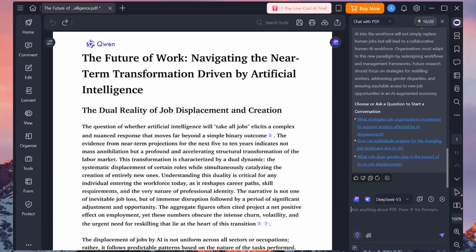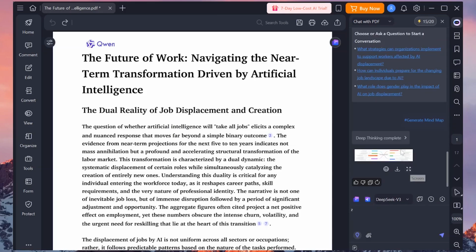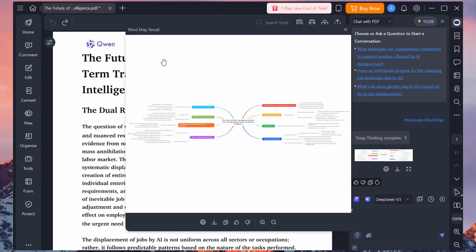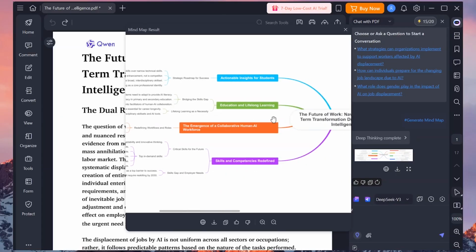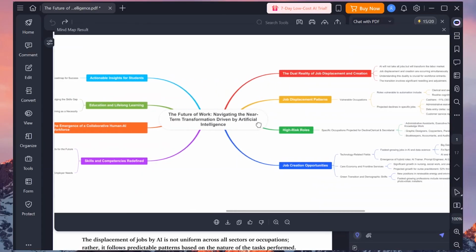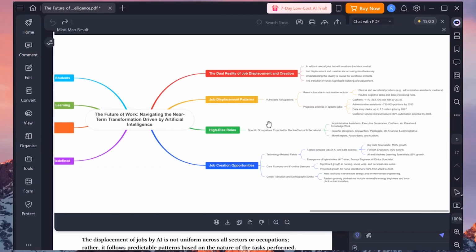Next option you have is to create mind maps. So you can do that by clicking on this button right here. So let's try that out as well, and here's the result, which you can see by clicking on this full screen button. So it will open it in a new screen, and you can zoom in and you'll see it has given all the necessary information in the form of a mind map for better understanding and learning purposes, I guess.